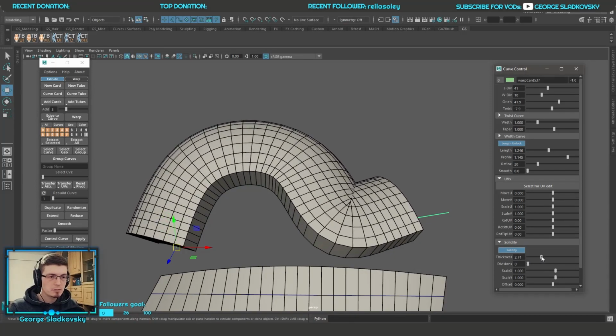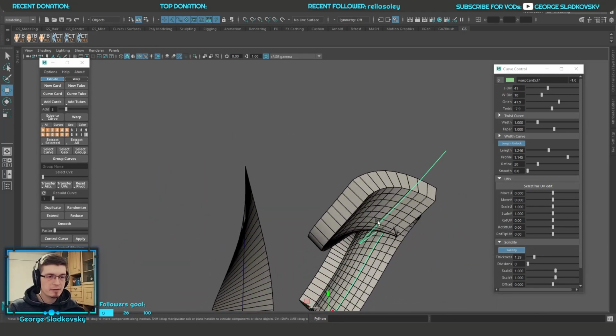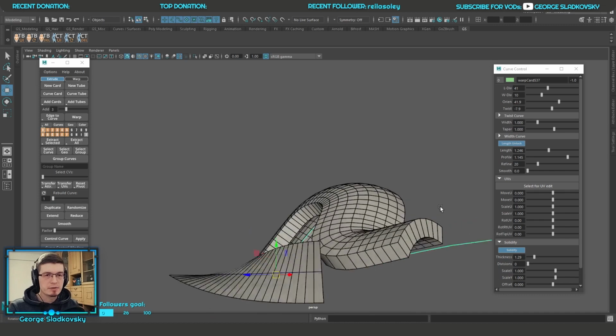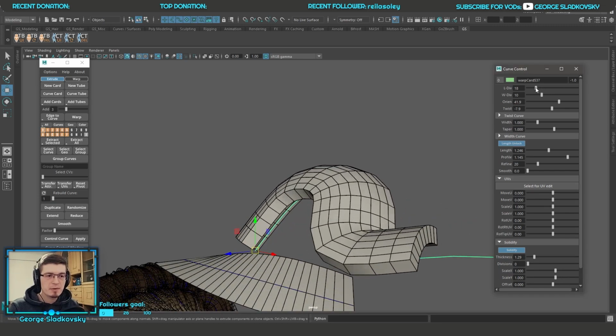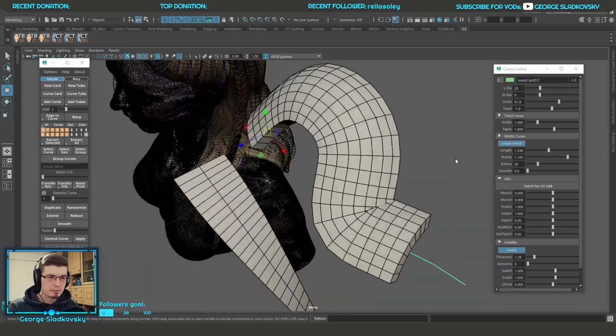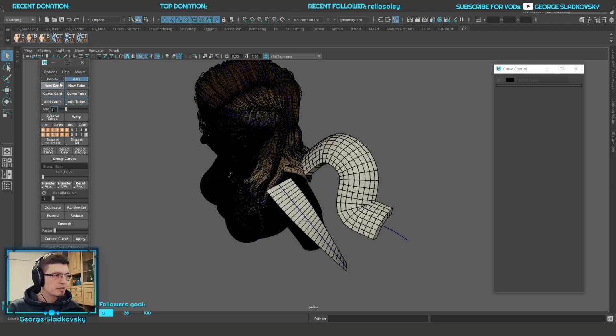It will work just like before. So you can solidify, basically extrude, but it will extrude keeping all of the procedural stuff over here. So yeah, great, that's new stuff. And as you can see, it basically mirrors the extrude option. So you have new card, new tube, and the same thing goes for curve cards.